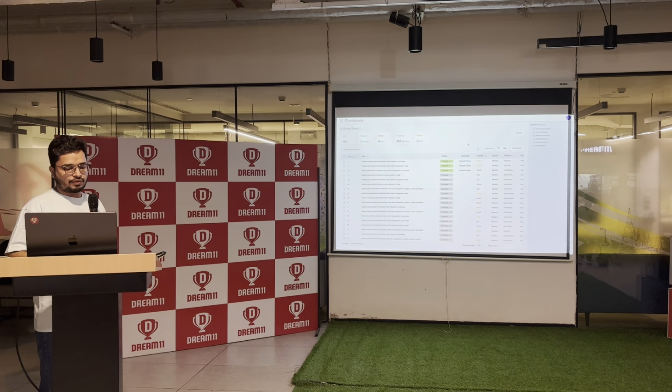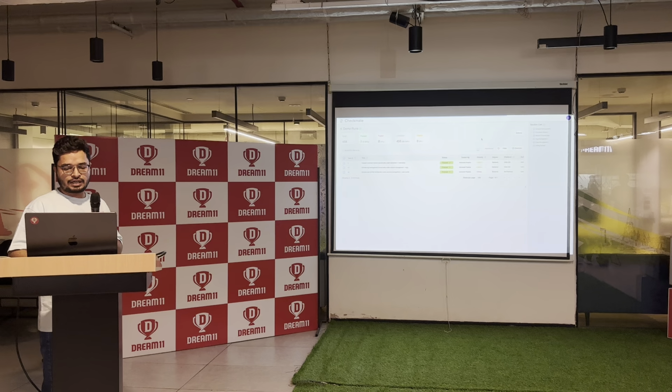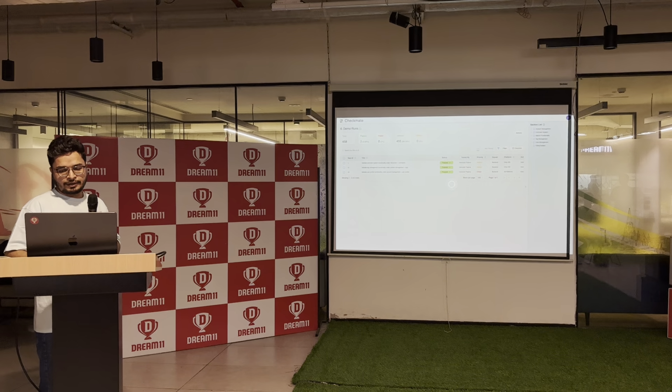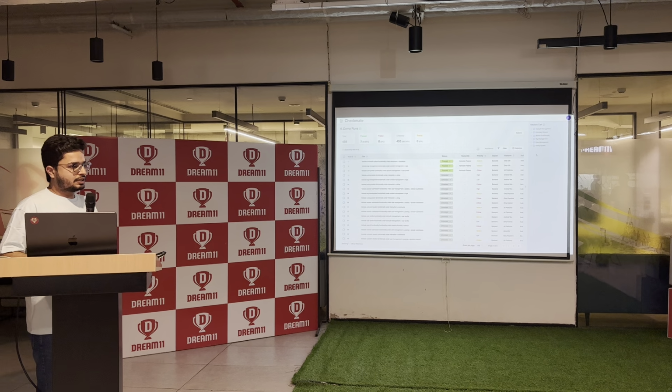So this will work smoothly as well. And you can check how many of those tests have passed or failed. You can apply filters over it, and you can select by sections.